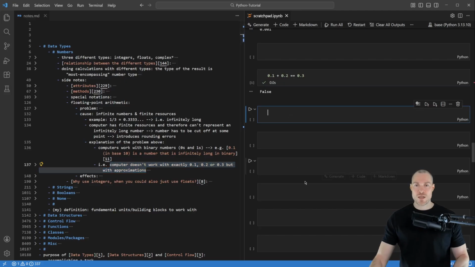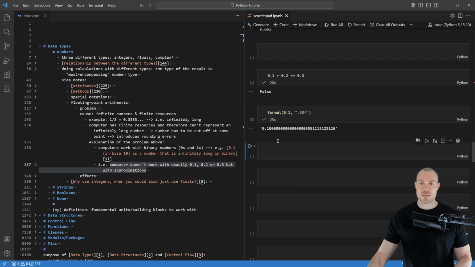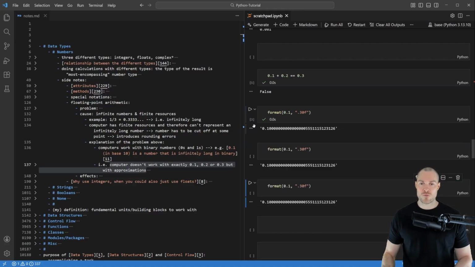And I can show you that by using the built-in function format. And here, if we format 0.1 into a number with 30 decimal places, then we get this number here. And we can do the same thing for 0.2 and 0.3. So let's do that. So here for 0.2, the number looks like this.